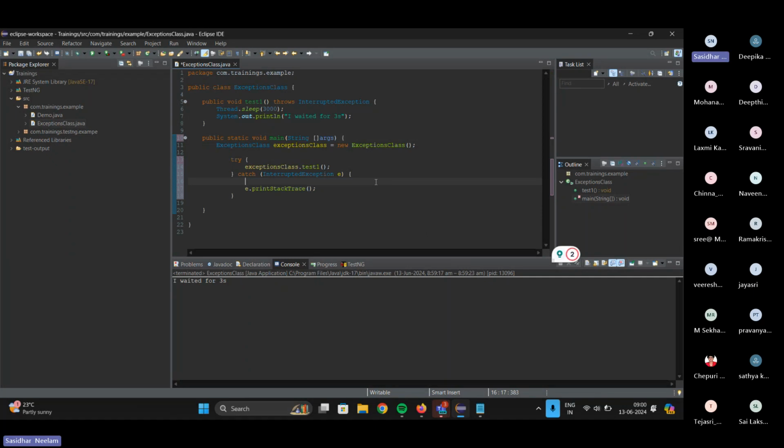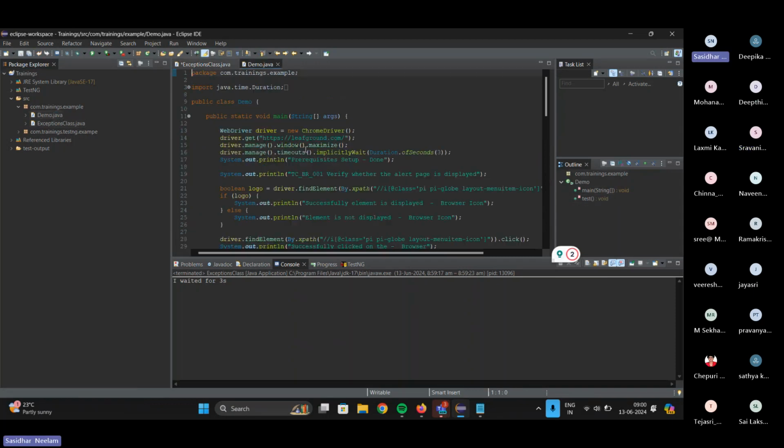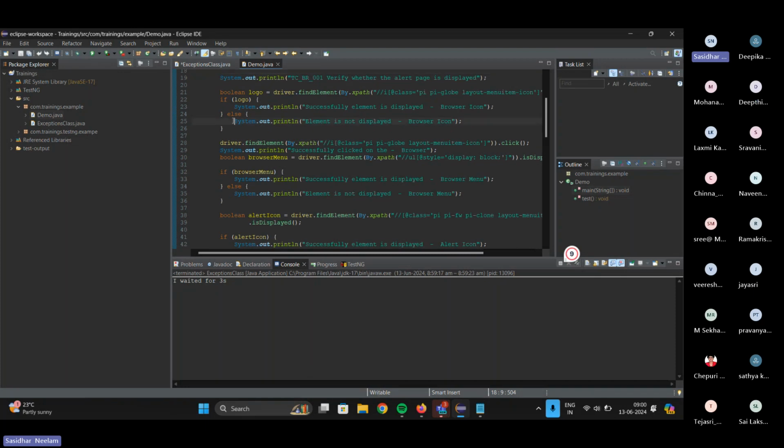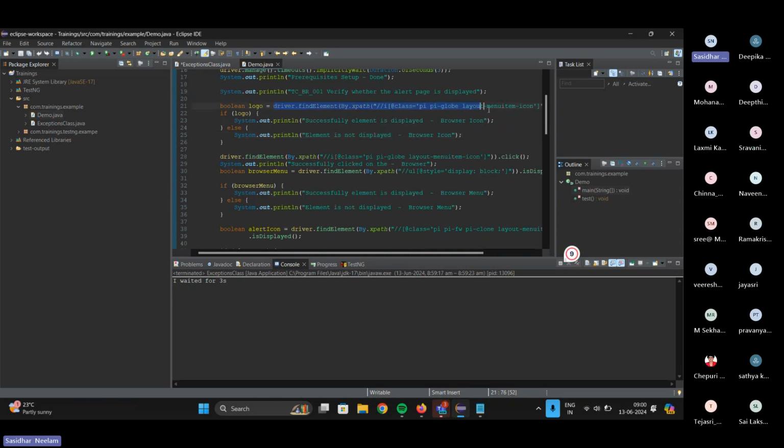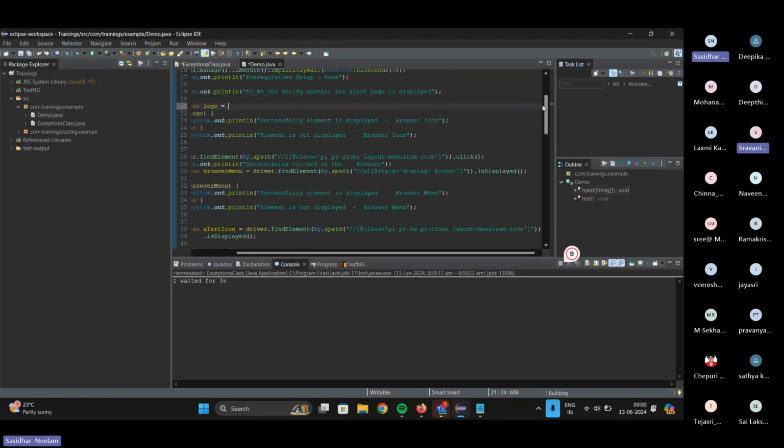Now coming to the throw keyword. The throw keyword helps us to throw the exception. The throws keyword will help us to handle the exception, or help us to carry the exception. But the throw keyword will help us to throw the exception. For example, yesterday I wrote one program. In this, the element is not displayed. So in this case, I will just keep it as false.